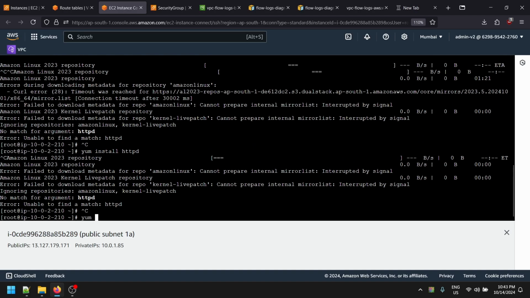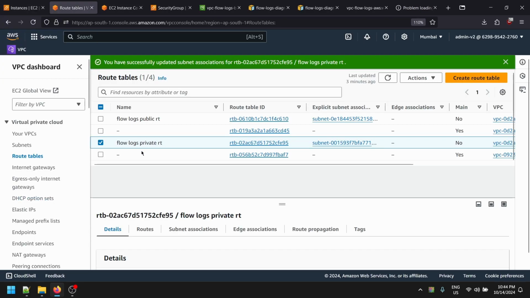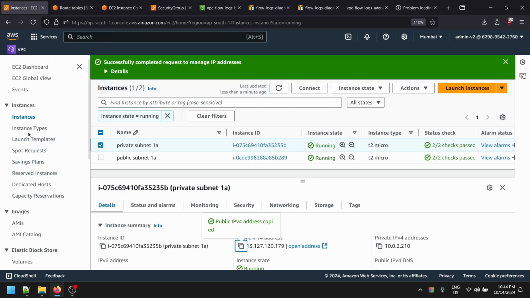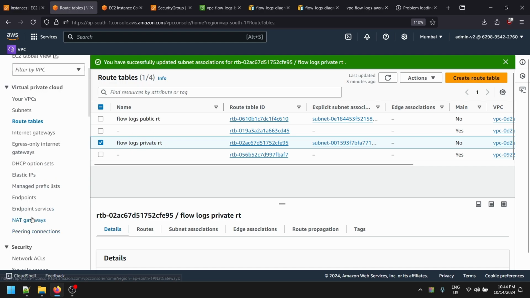Yum update -y. So just wait a little time. It is updating the repository. We haven't provided any route, any network, inside our private subnet. So that's why it is not able to get it.